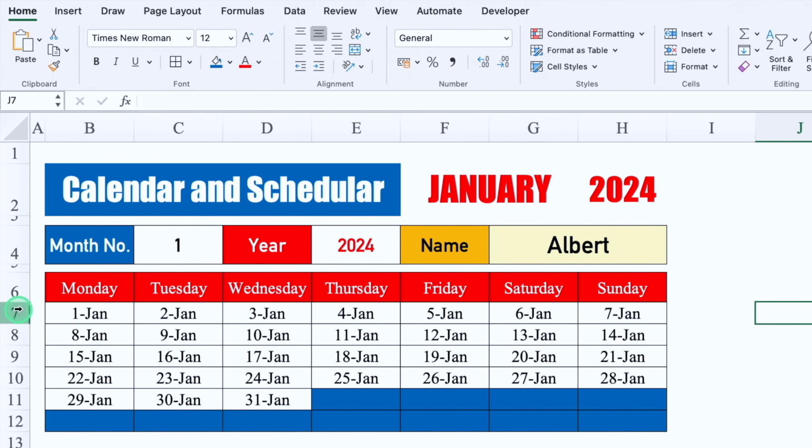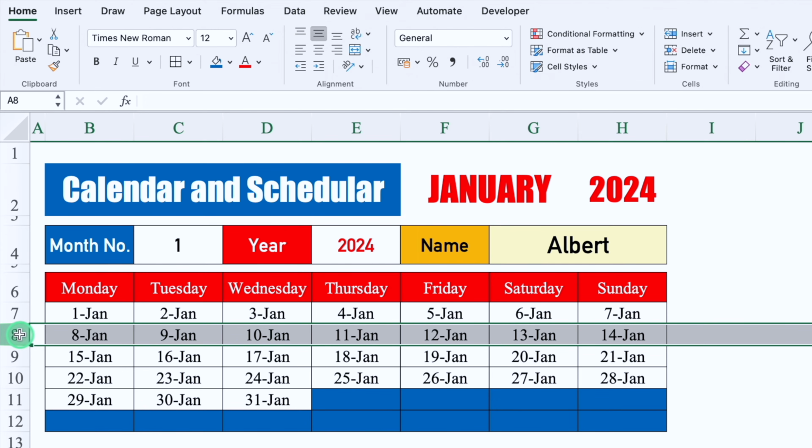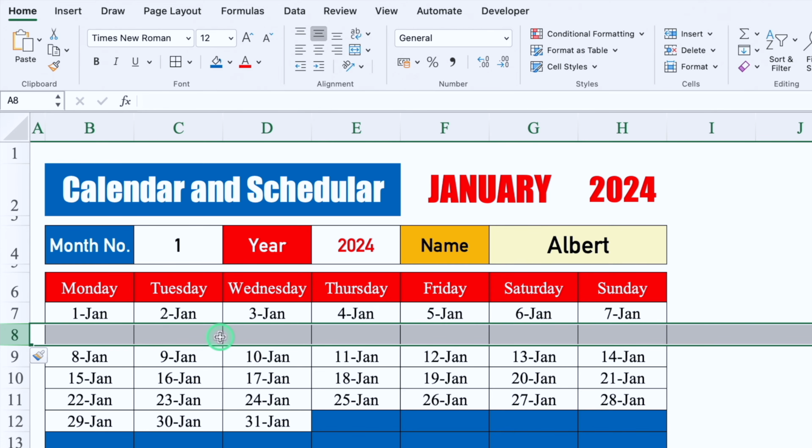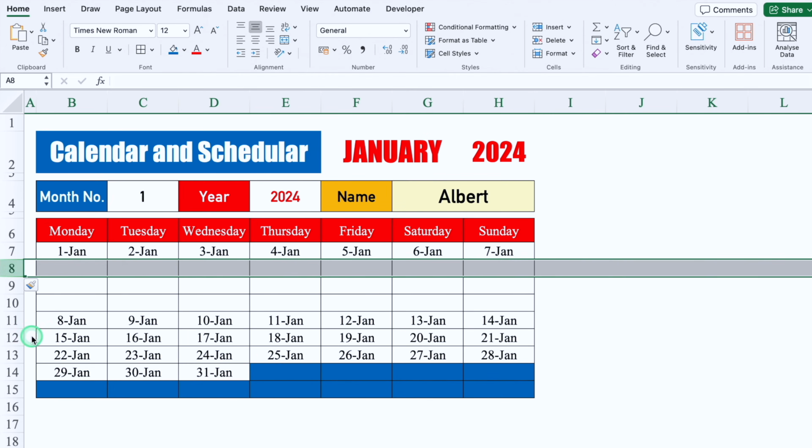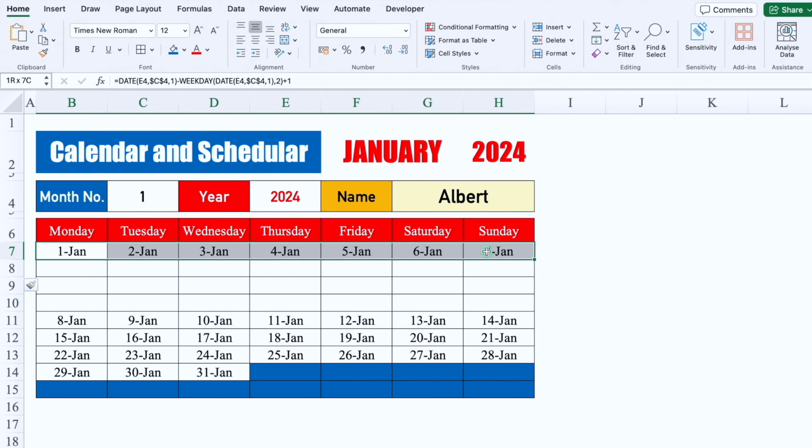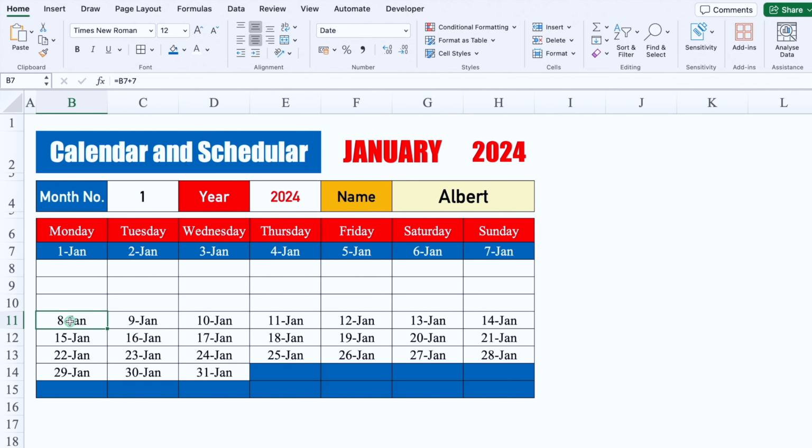We'll click over here, means just under first date. We'll right click the mouse, insert, and we'll insert rows. We will insert total 3 rows over here. We'll select this and we'll highlight this in blue. We'll change the font color. For these also we will do the same thing.